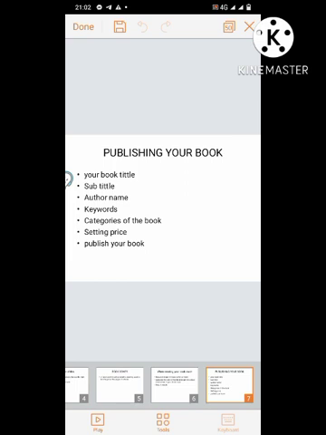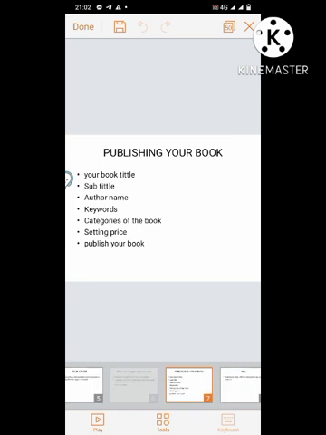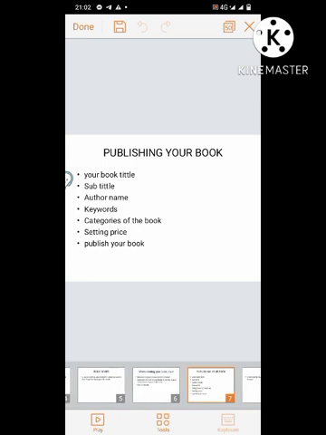Finally, after creating your book cover, you need to publish your book. When publishing your book, some things you should pay attention to are the title of your book. It is very necessary. It will determine whether your book will be listed or won't even show in Amazon search. So the title of your book is very important, and the subtitle, if you have any, you can put the subtitle.